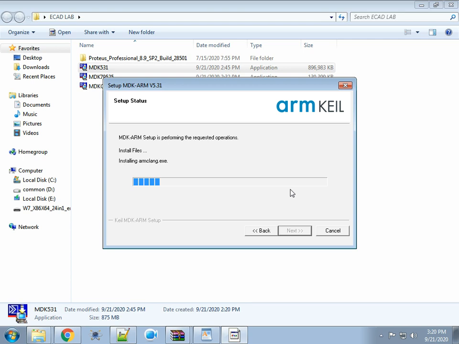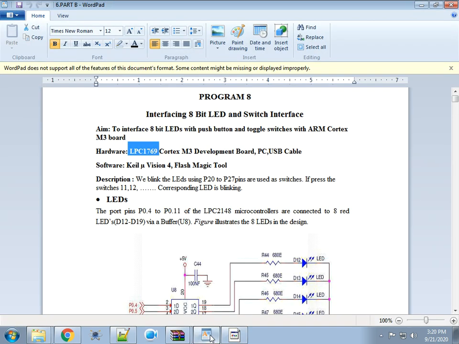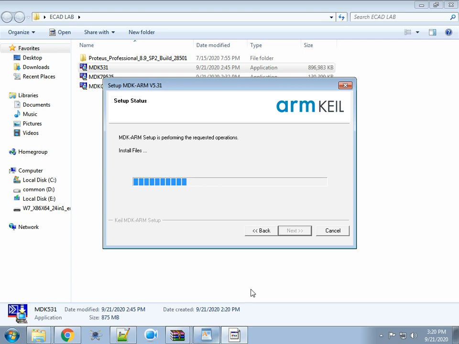This takes some time because we need to wait a few minutes. Here we are going to work with two different processors. One is LPC 2148, which is the basic ARM 7, and the other is LPC 1769. The 1769 hardware kit is also available with us, and the LPC 2148 is also available. The programs are mostly the same, but one is a somewhat more advanced processor.